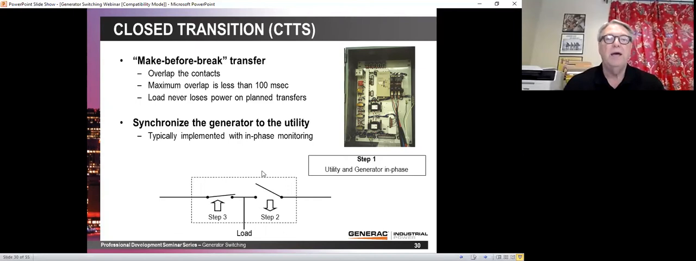And by doing that, there's no outage. And you can see down at the bottom, step one, the utility and generator must be in phase. We will talk about how that works in a moment. And then step two is you close the switch to, in our example, the utility, but it could be in either direction. And then you open the switch to the generator. This way, we don't have the retransfer outage.